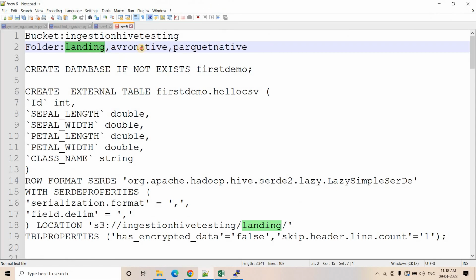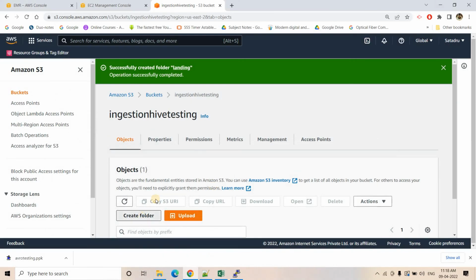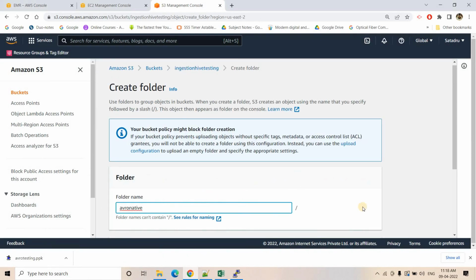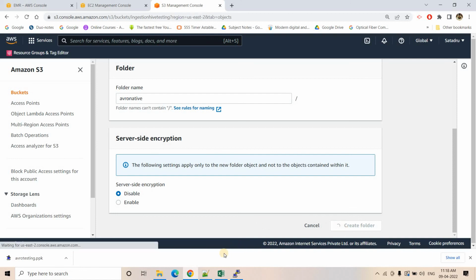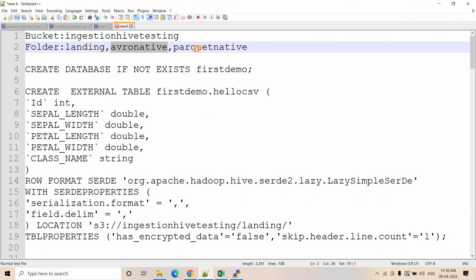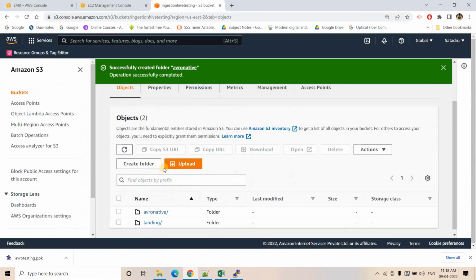Okay, then to store the AVRO data that we are going to create from the CSV file, we are going to store that in the avronative folder structure. So I will create another folder and give it the name avronative. Okay, I have created that. And for Parquet also, I will show you how to convert a CSV file to Parquet. So for Parquet also, I will be creating a Parquet native folder.